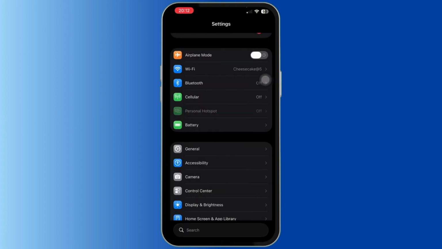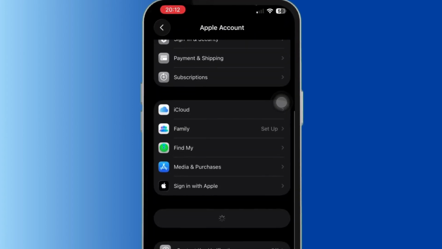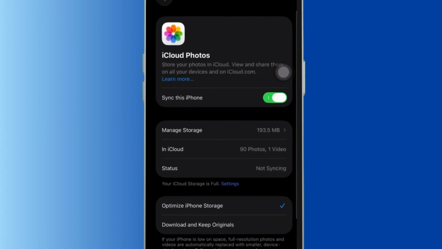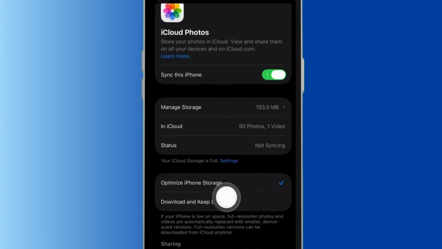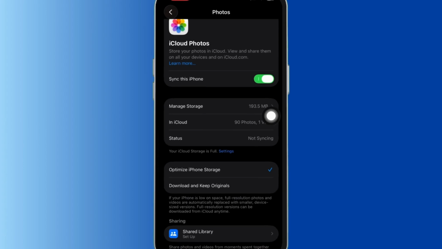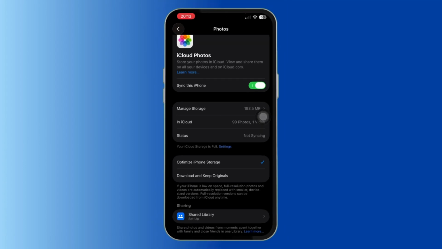Now go back, then tap on your name, scroll below, tap on iCloud, then tap on Photos. Inside here, you can simply select Download and Keep Originals. This will download all of your photos and videos in full quality to your iPhone while still keeping them in iCloud. So you'll have a full copy on your phone and another copy stored in iCloud.